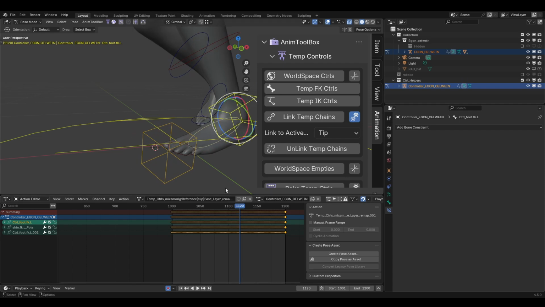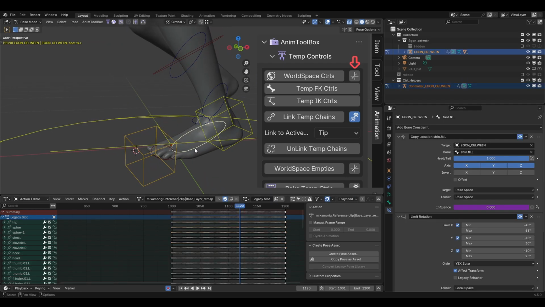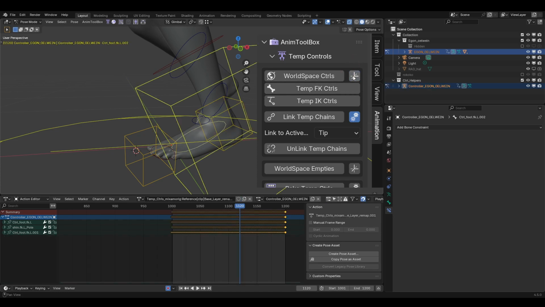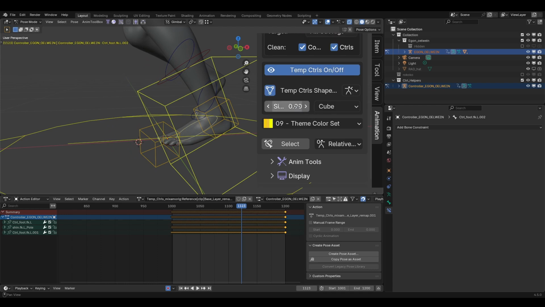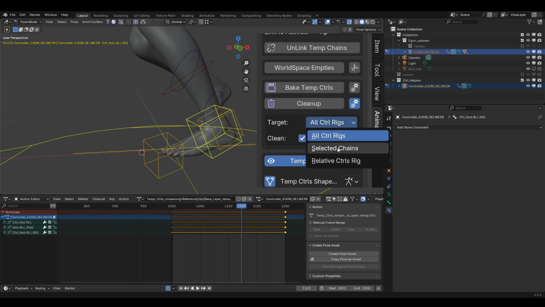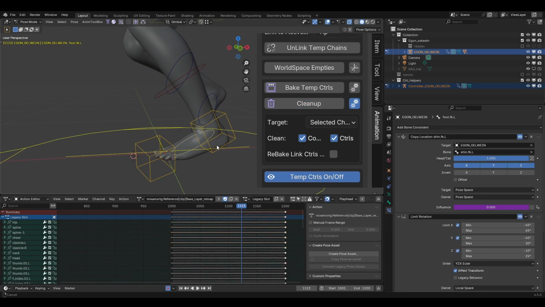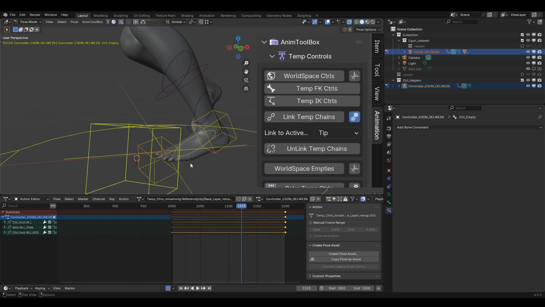World space also has a new small button next to it for adding empty temp controls. This control will be created in the selected bone position, but without controlling the bone and without any animation on it, but can be useful for linking temp controls. It is still possible to change its size and shape from the UI. I remove it using cleanup selected chains and create a new one without any bone selected. Now it's created at the cursor position.